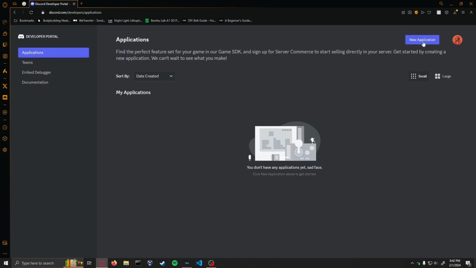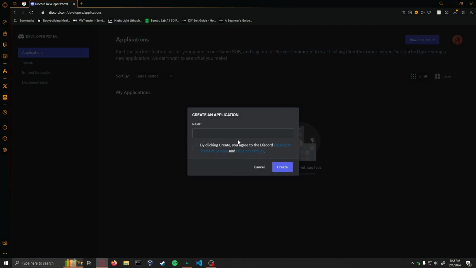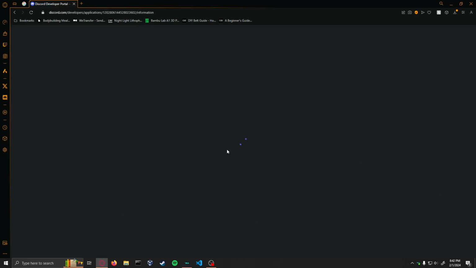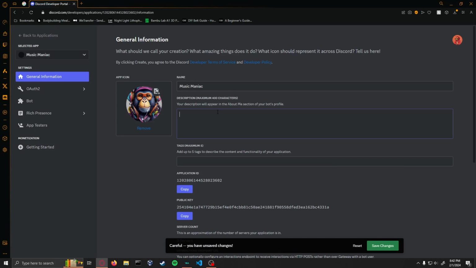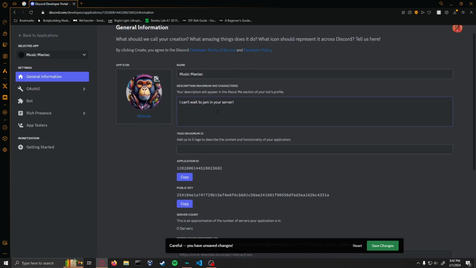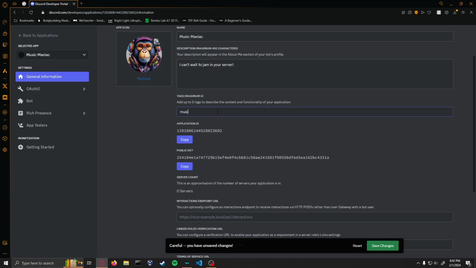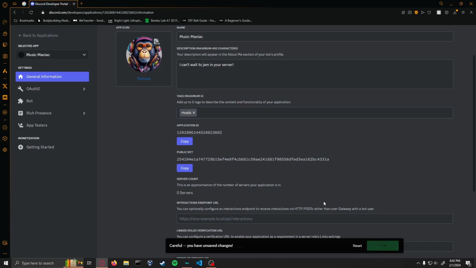First off, we're going to build the bot on the Discord Developers Applications website. I'm going to call this Music Maniac. Check the terms of service, hit create. Once it loads up, I'm going to select my music bot and set the description to "I can't wait to jam in your server." Set the tag to music and save changes.